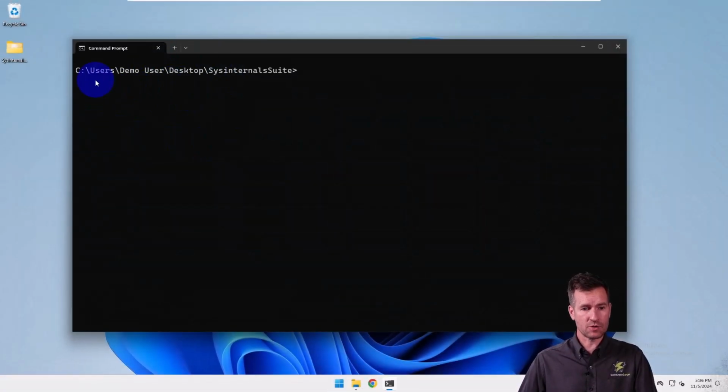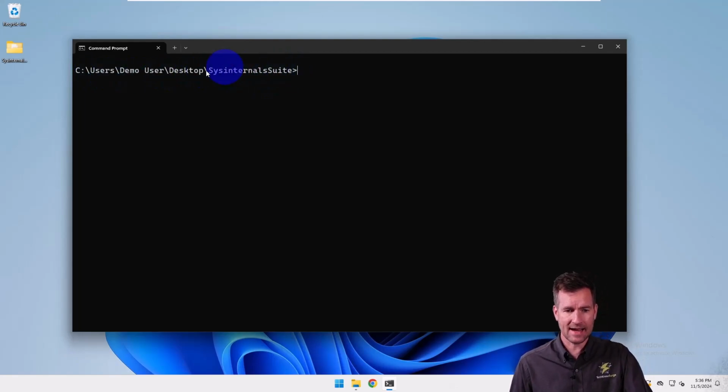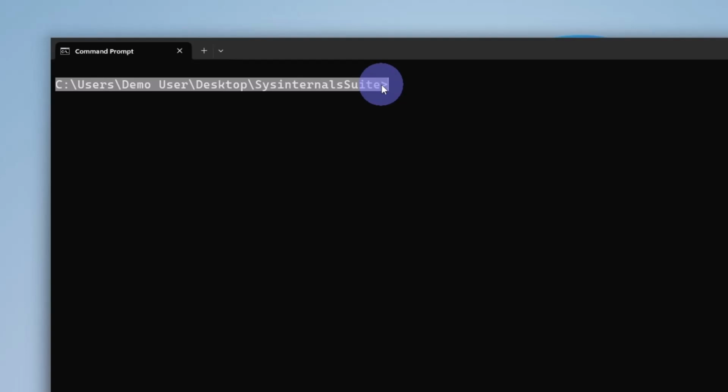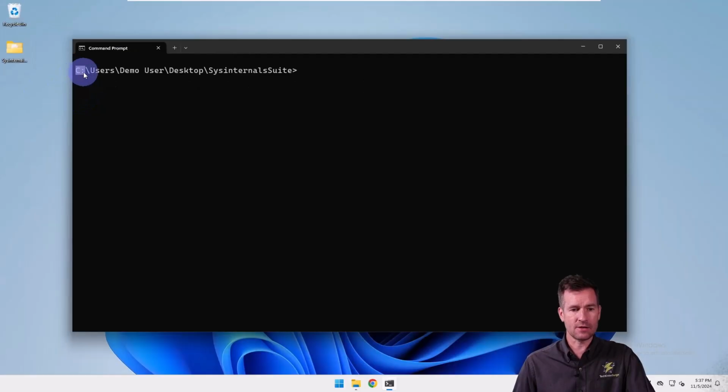I'm back on my demo machine, and what we can see here now is the different directories that we're inside of. So this is the command prompt right here, and what it's showing me is where I'm located directory-wise. So I'm on the C drive, and then within the C drive, I'm in the users directory. So this backslash right here says I'm in a directory in the users, and then backslash, so another directory, demo user, and then backslash, so then we're in the desktop directory, and then backslash in the sysinternal suite directory. So I'm in those directories.